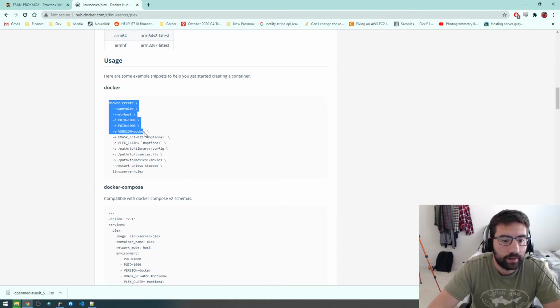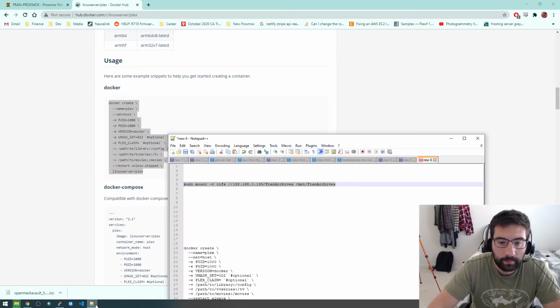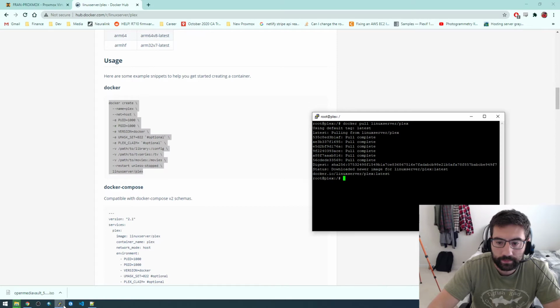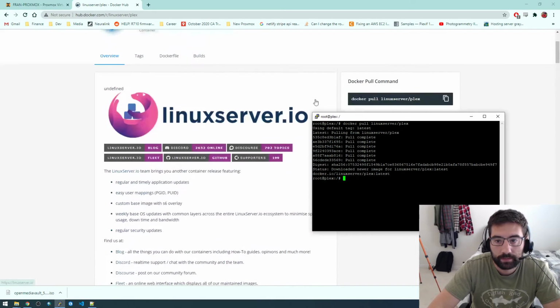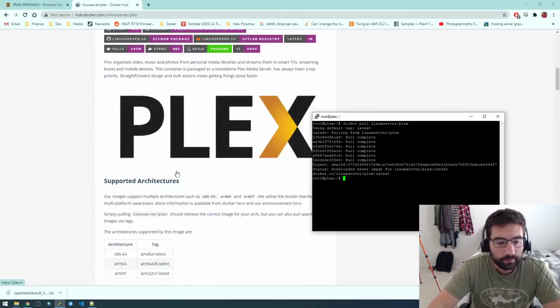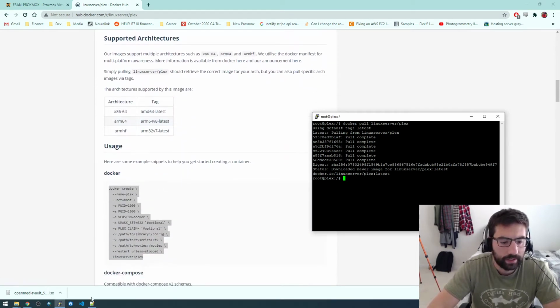So we're just going to say Docker create and then give it this information. So if we said Docker create before running this, it wouldn't know what that was. So that's why I had to do that.